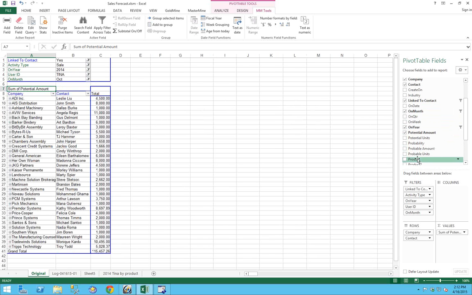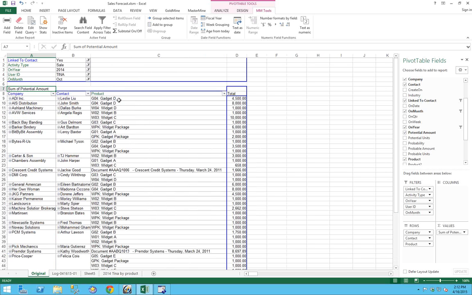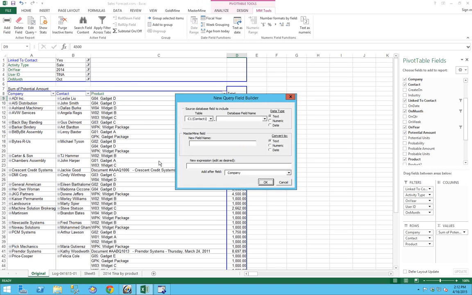And then the other question is, okay, but what about the note in that sale record? So to add that, I'm going to go to Add Field here. And by the way, you could have added the notes when you created the report originally, but you do need to specify that that's what you want to have.